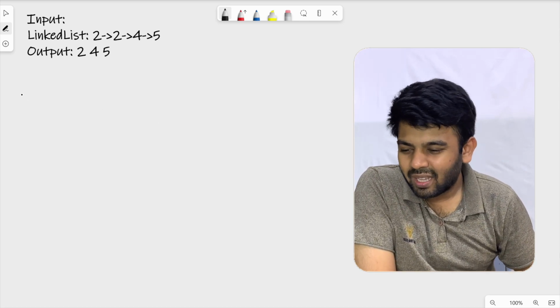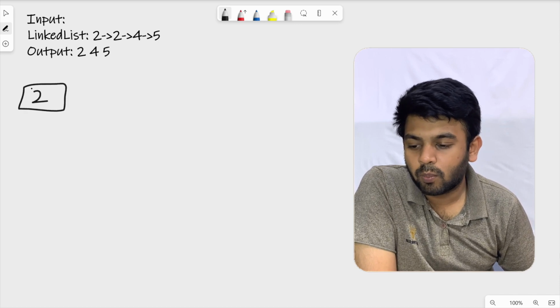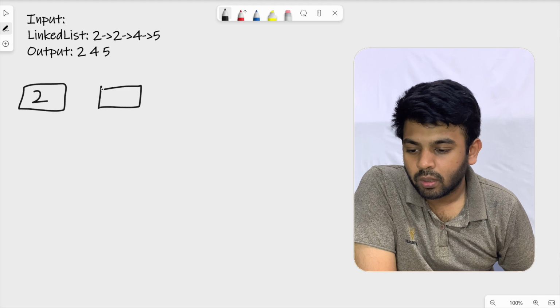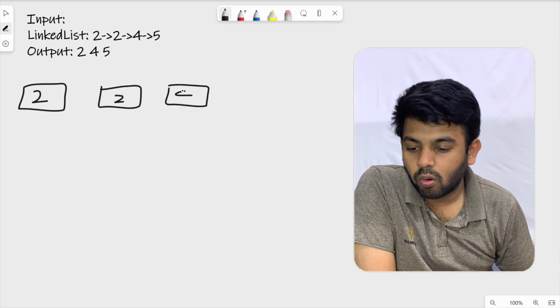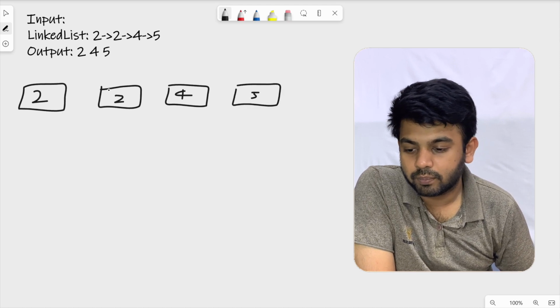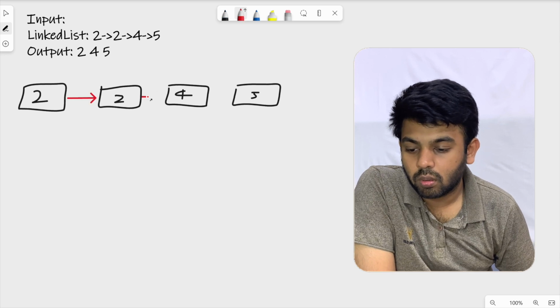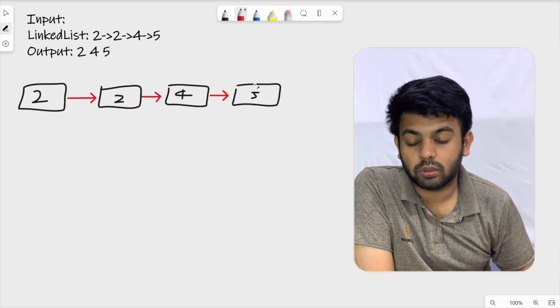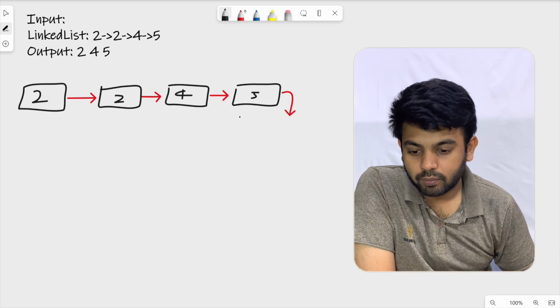Okay, so we'll just draw a linked list structure, and that probably will help you understand this better. So 2, 2, 4 and 5, right? So arrows, this pointing to this, this pointing to this, and this will be a null pointer.